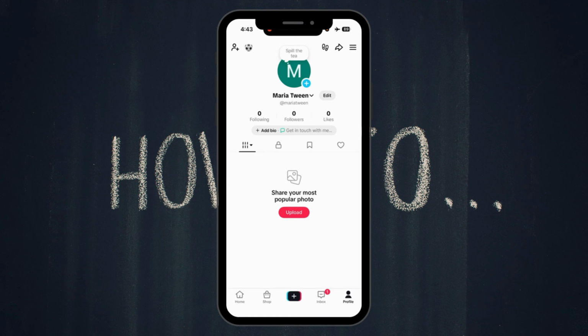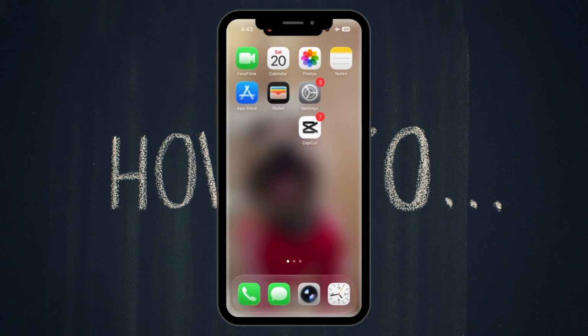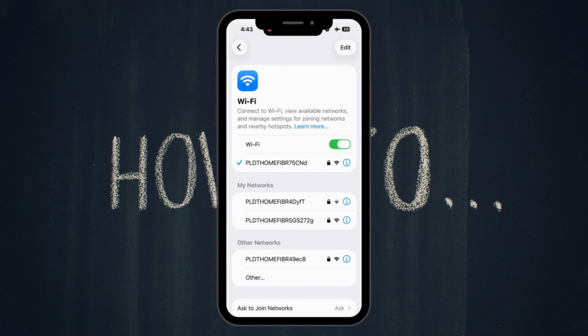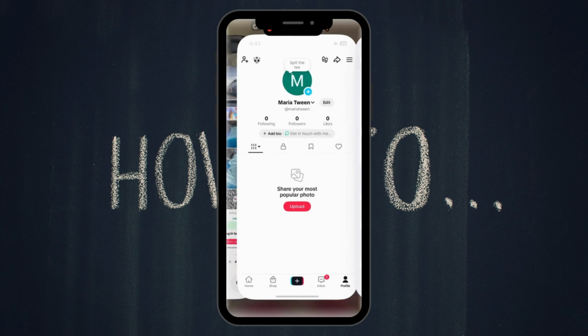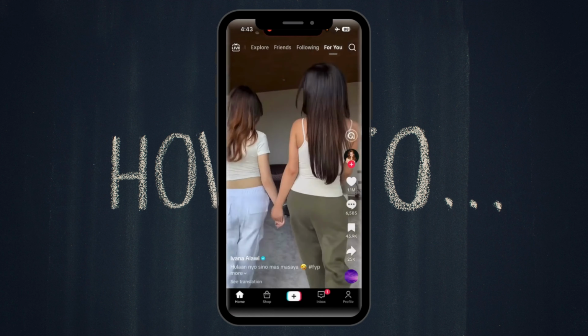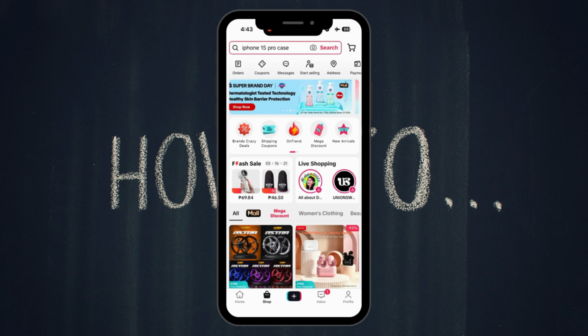First is to check your internet connection. So, go to your settings and open Wi-Fi. Now, from here, connect to a stable Wi-Fi network or mobile data. Once done, you can close TikTok completely and reopen the app. Then try again and see if that works.